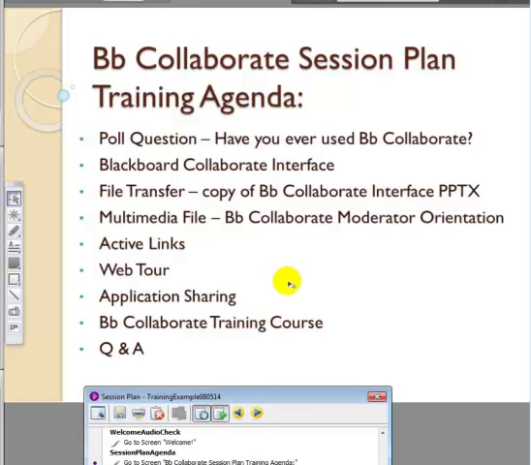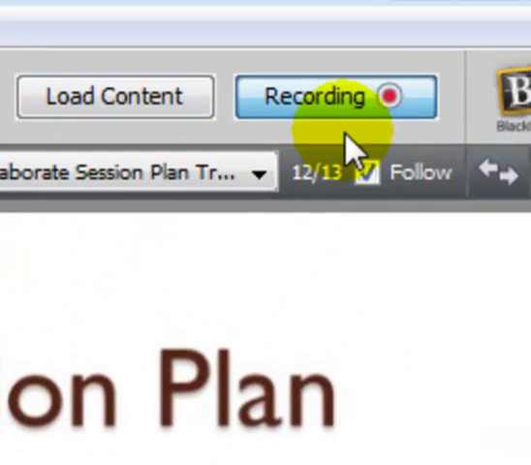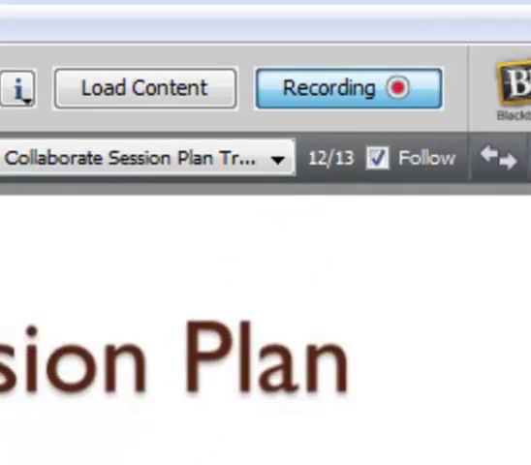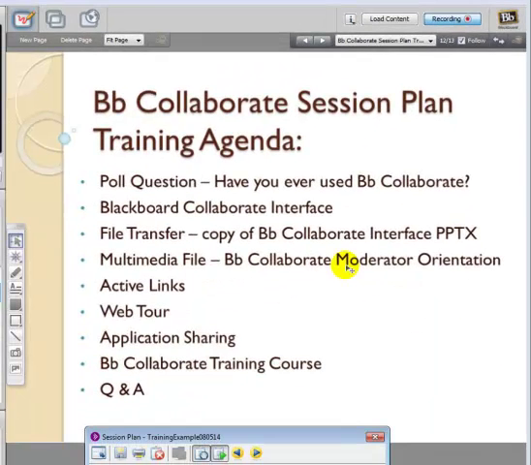Once the session is over and participants start to leave the room, please remember to stop the recording by selecting this button at the top of the screen. This video has shown how the session plan we created during the first 3 videos of this series can be used to moderate a live Blackboard Collaborate session.